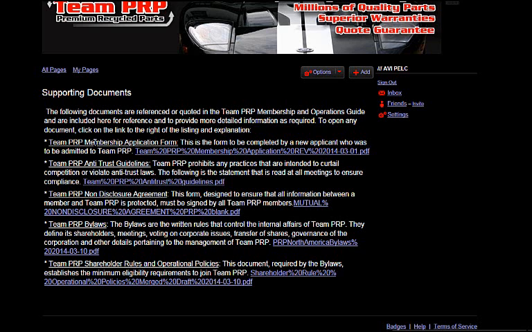You will also find copies of the Team PRP antitrust guidelines. These are antitrust statements that are read at every single Team PRP event. There is the non-disclosure agreement, which all Team PRP members must sign in order to remain members. There are the bylaws that were approved in 2014, and the shareholder rules and operation policy also approved in 2014, and the shareholder rules and operation policies also is included as an inherent part of the guide in Appendix A.